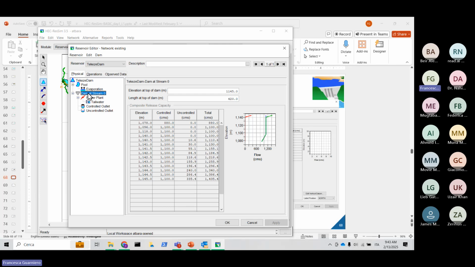By default, there is a dam at stream 0. In this tab, we can just add the elevation at the top of dam and the length at the top of dam. So the dam is functioning as a weir, which has an elevation of 1,145 meters above sea level and a length of 420 meters.